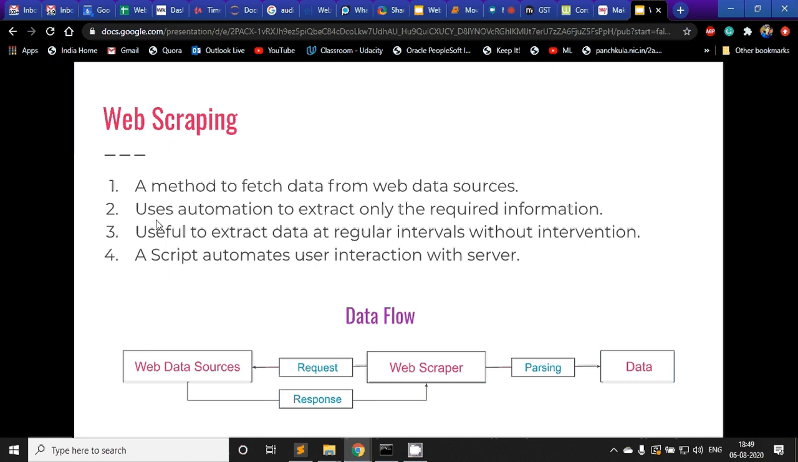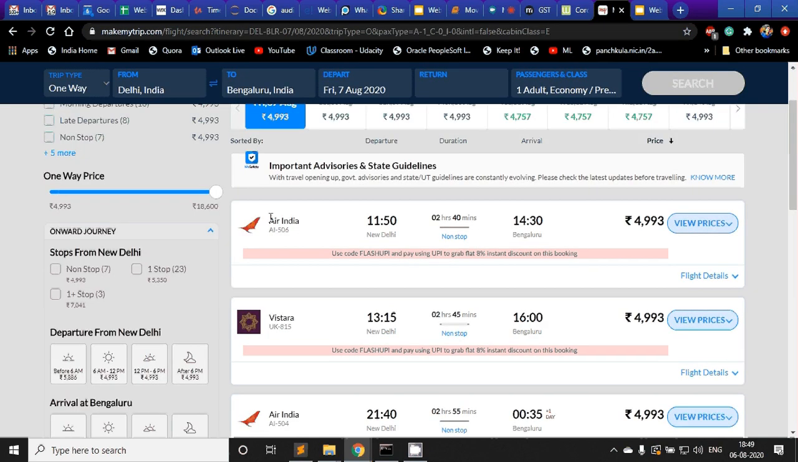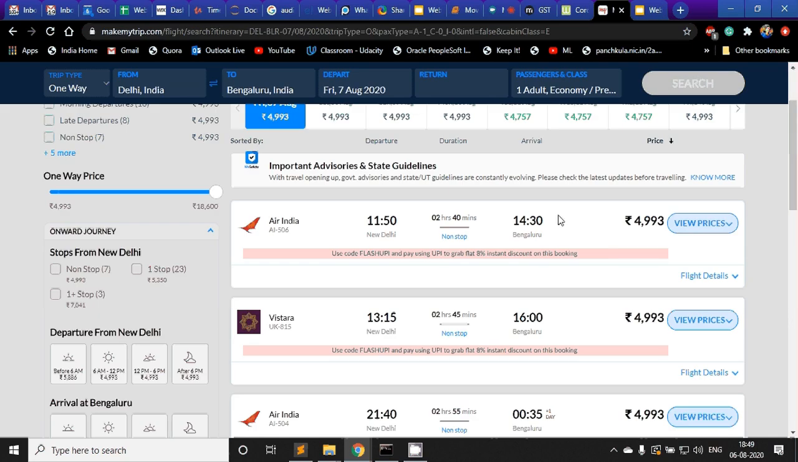So we are using automation to extract only the required information. Let's say on this website there is a lot of information, but I only want these flight numbers, these flight prices and these timings for monitoring. I only fetch the data which is required by me. And let's say this data changes at some regular interval.